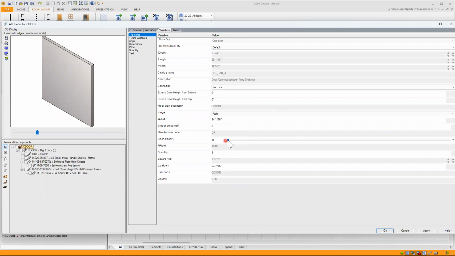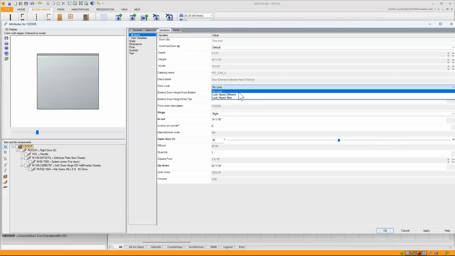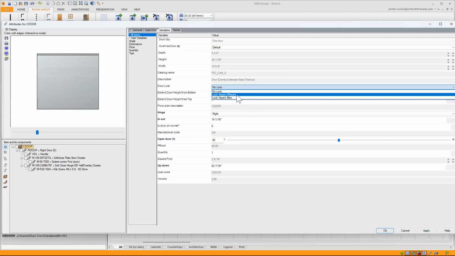If I want to display that door open in my 3D, I will click in here and I will just open it at a 45 angle. I can type that if I want to, or just move this up and down, left or right. Choose the quantity of doors and the measurement. You can also add a door lock, but we'll go more into details about this in another video.